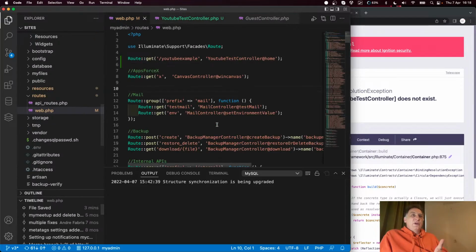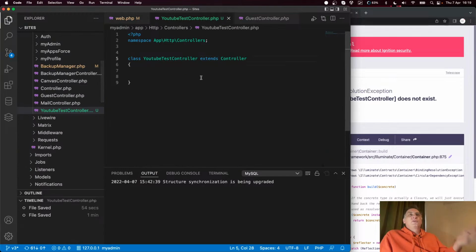So when the user types this thing, Laravel is going to create this controller, make an object out of it. I don't have to worry about that. Laravel does it for me, so it simplifies my little process. It makes it easier for me.